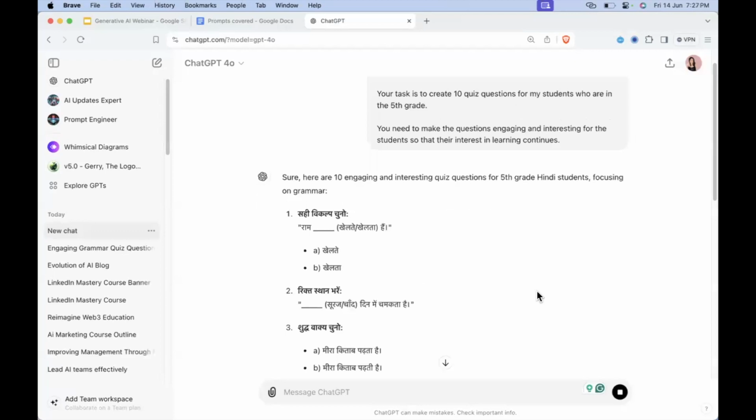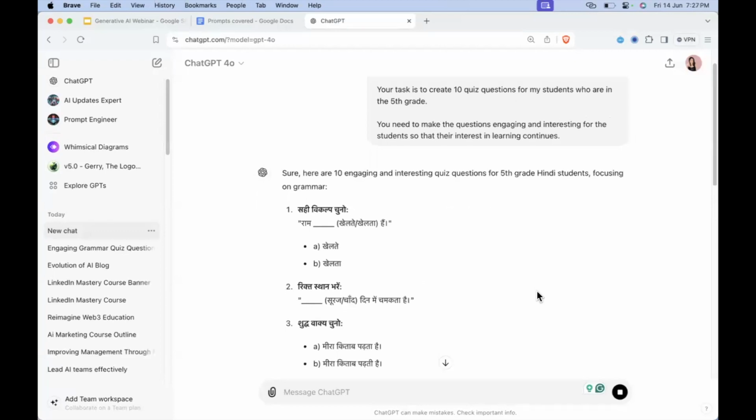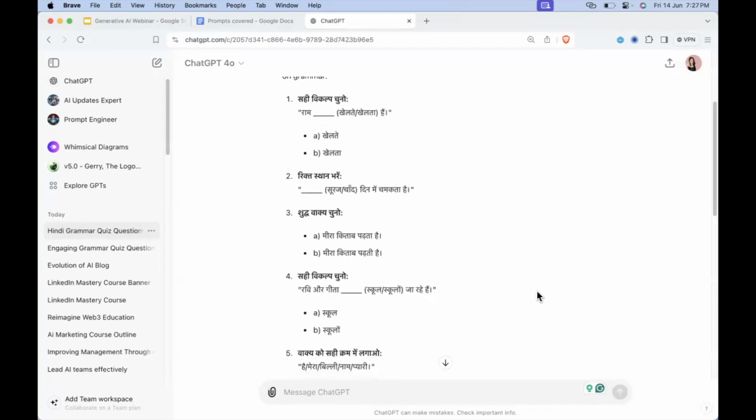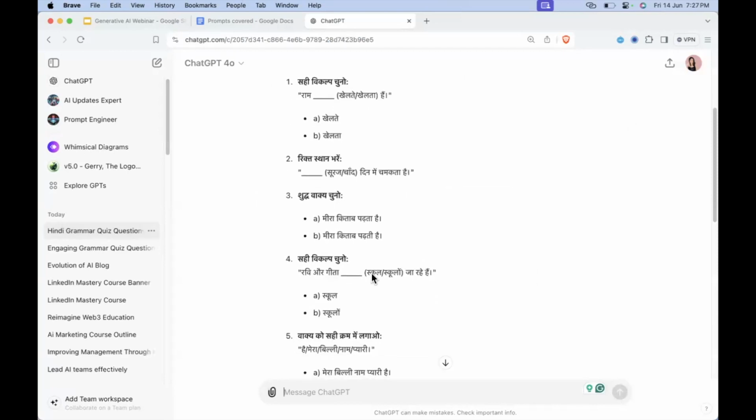Okay, choose the correct option. Ram khelte khelta hai, fill in the blanks, choose the correct sentence. Right. Is this good enough for 5th standard? What do you think, Anuradha? And the others also?